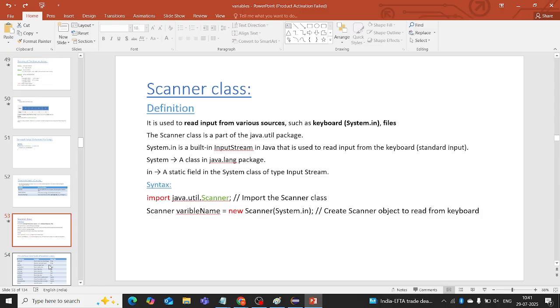Scanner, okay, I will take this class tomorrow. Scanner is nothing but reading the input from various sources, nothing but the end user.